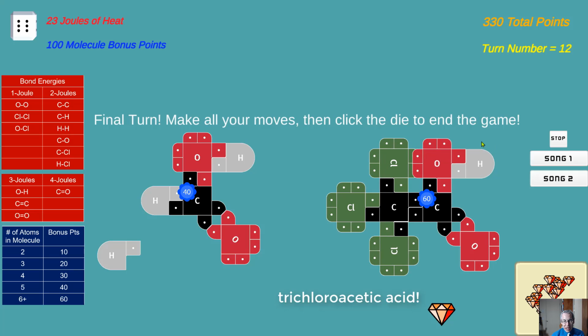This molecule happens to be trichloroacetic acid. It's a nice real molecule. I've got 330 points. I don't see a good place to put this hydrogen, so it's not doing anything valuable for me. I'll say this is the end of my game. I'll roll the die one more time. That's how you end the game.